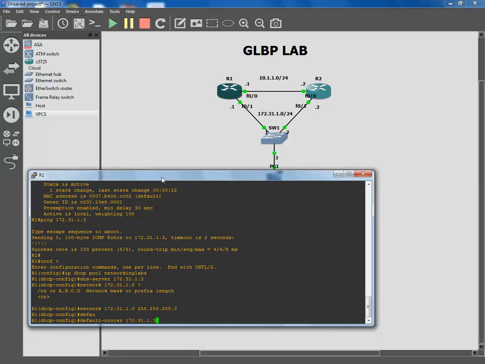172.31.1.3. And the reason that we're going to set it as 172.31.1.3 is that's going to be the gateway IP address that's given to the client, and that's exactly what we want the client to have. We don't want the client to have either of the IP addresses 172.31.1.1 or 172.31.1.2, because that way if one of these routers goes down, the clients would not be able to reach it. However, if we put the virtual gateway IP address of the GLBP domain, then we will have the ability to reach either router, whether one of them is down and the other one is up, or vice versa.